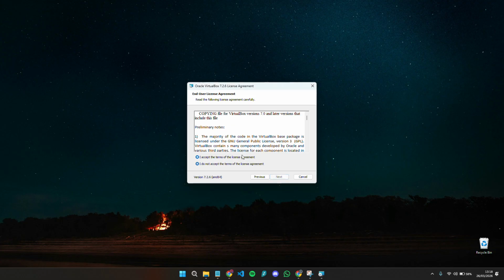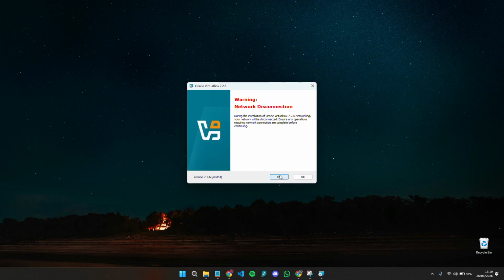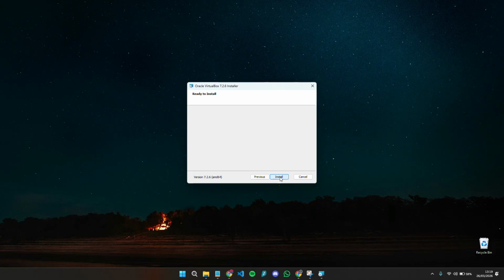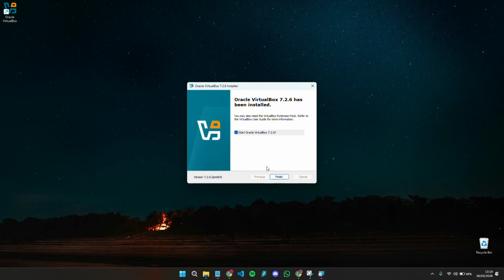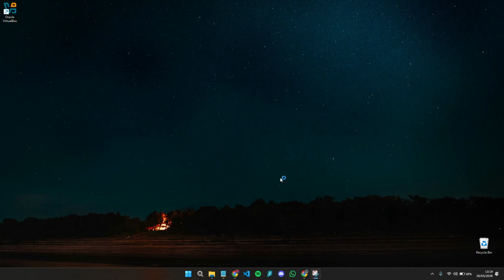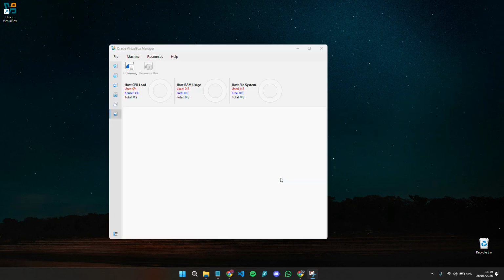Next, agree to the terms. Next, and install. After installing, we can click on finish and it should start VirtualBox.